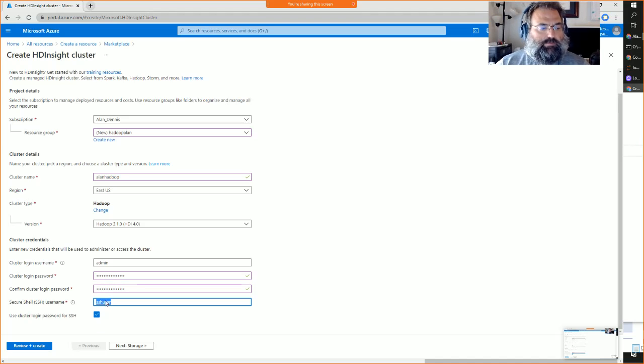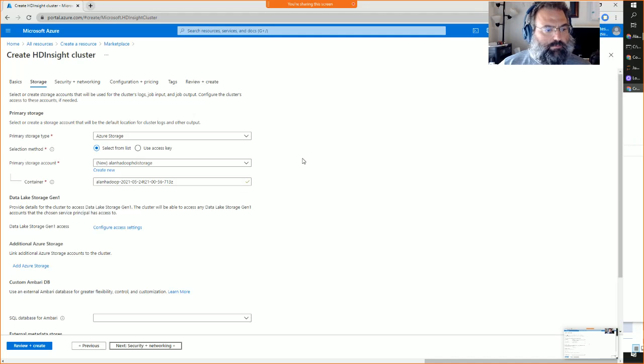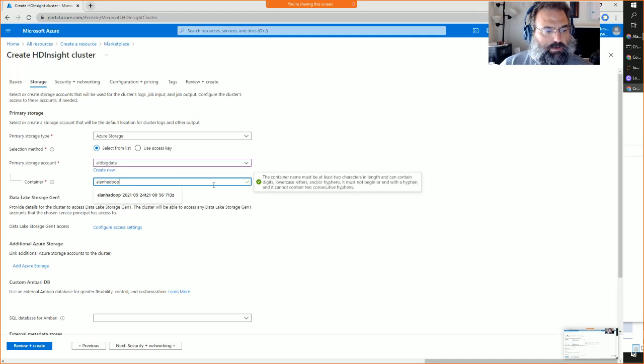I'm going to leave the SSH user as SSH user and use the same password for both the cluster and the SSH login. I strongly recommend you do the same thing. Moving on to storage, I'm going to pick an existing storage account, and I'm going to give this a name that is much easier if I ever want to come back in and do it again. And I'm going to call it Alan Hadoop.